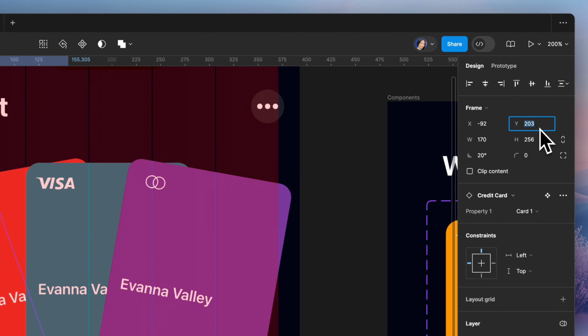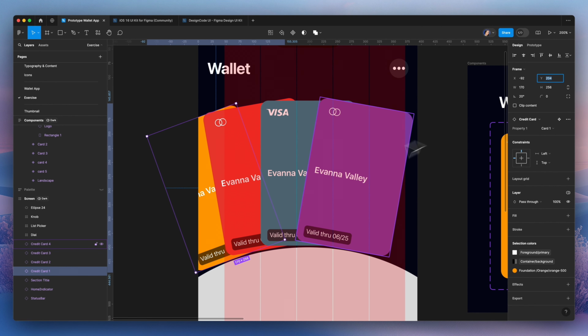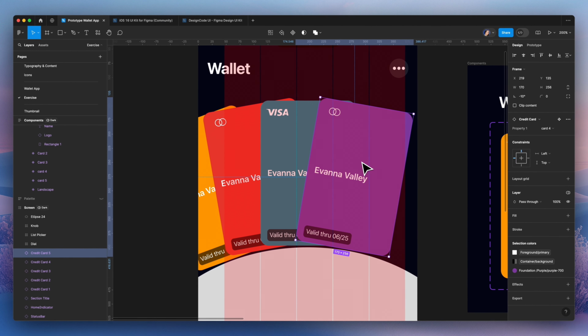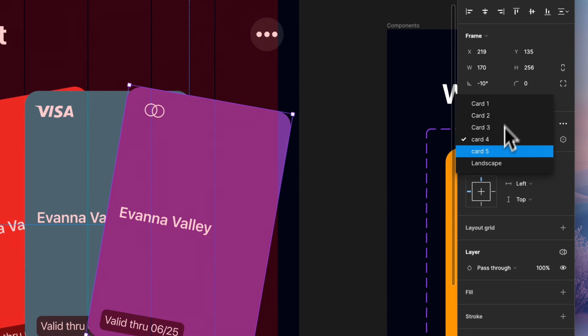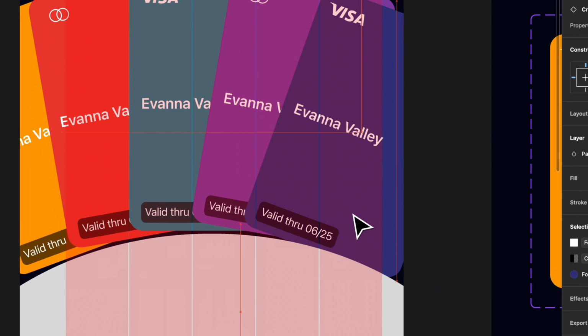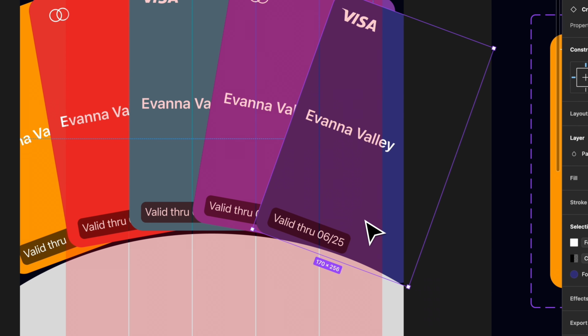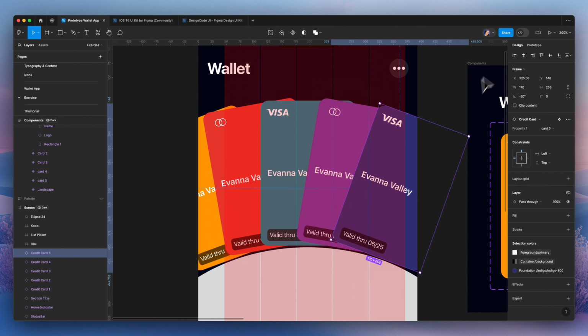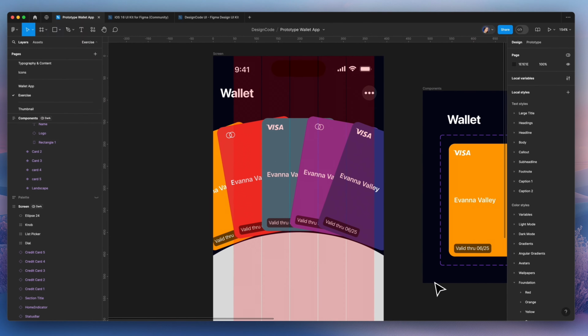Remove any decimals. Duplicate Credit Card 4 by pressing Command+D. Rename it to Credit Card 5. In the Component panel, change to Card 5. Change the angle in the Frame panel to -20 degrees. Move Credit Card 5 to the right, placing it next to the third grid column, just above the oval. Remove any decimals. Once our deck of cards is arranged, we can remove the guides.